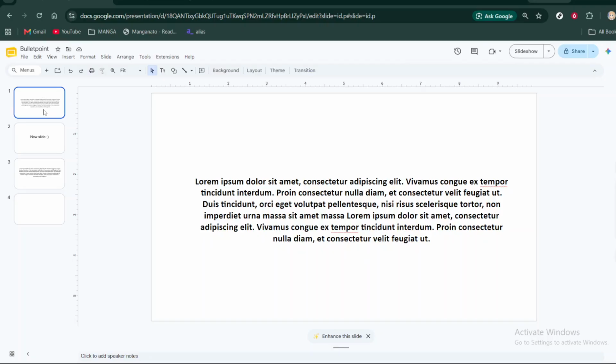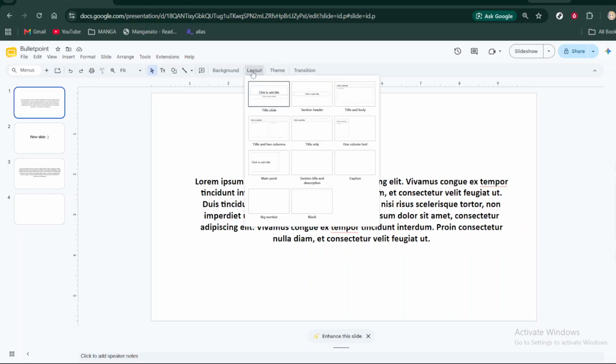Look up at the toolbar, that row of buttons across the top of your screen. You'll see a button that simply says Layout. Click it. When you do, a drop-down menu appears with all the different slide designs available for your theme. It's that easy. One click, and you're already halfway there.